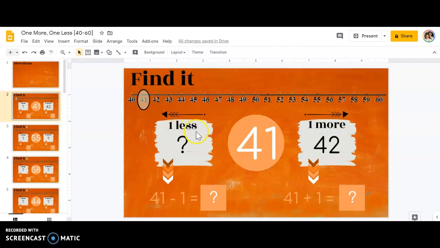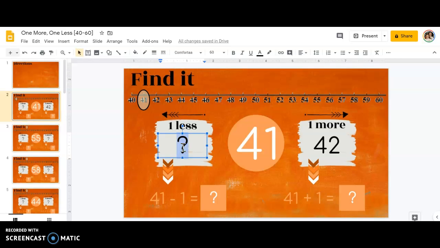Then I'm going to go and find one less, which I know is backwards. So I'm going to use my number line, and I'm going to help me decide one less than 41 is 40. So I double click on my question mark and type in 40 using my keyboard.